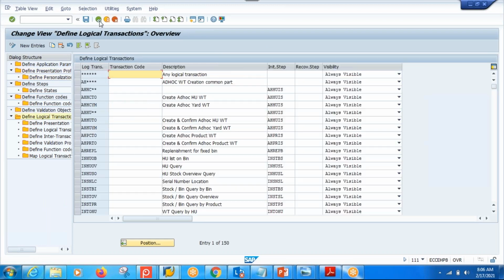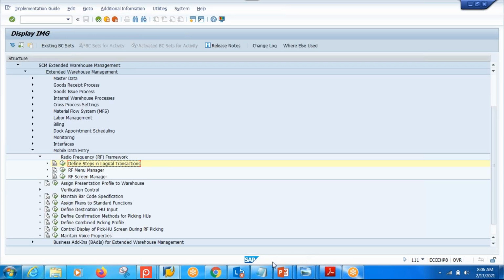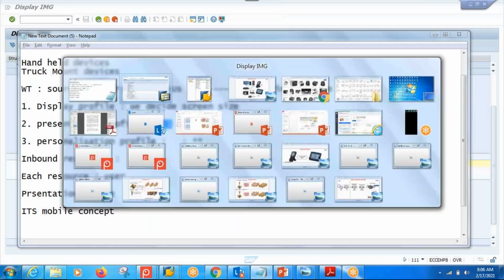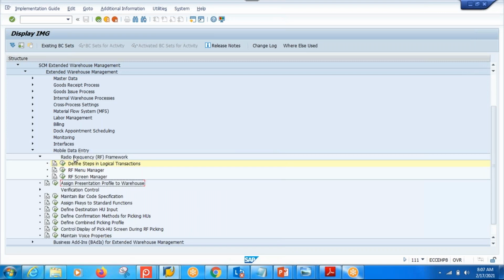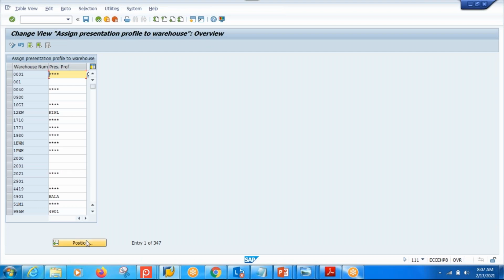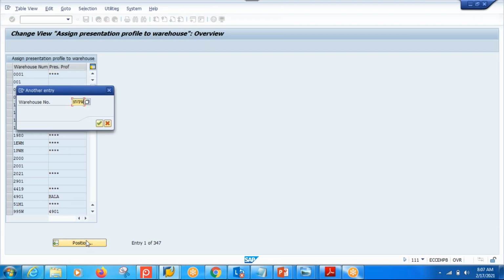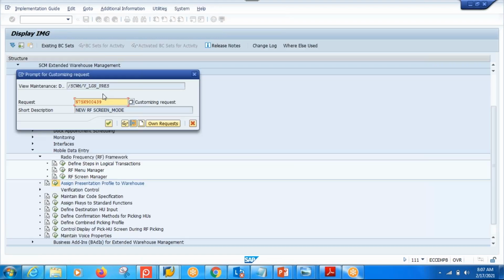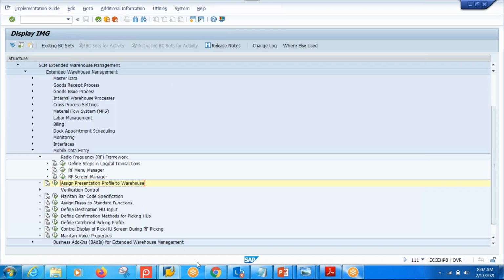Now come to here. We need to assign presentation profile to warehouse. Presentation profile to warehouse, 1:1 only. Come to here. Below that, radio frequency framework, we have seen assign presentation profile to warehouse. Come to here. Go to our warehouse, NVPW. Okay. Here we have maintain like. Next.